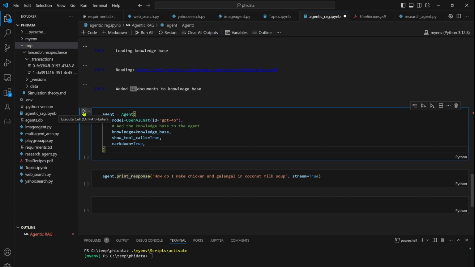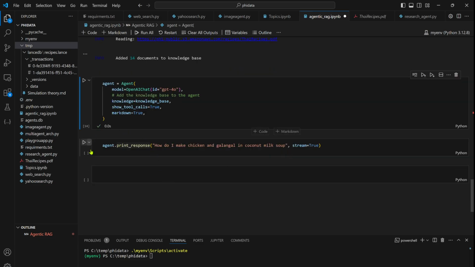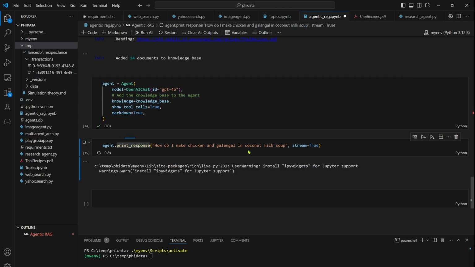Now I will run this agent construct. Let me build this agent. And now I'm going to ask this question. Let's see what response comes.